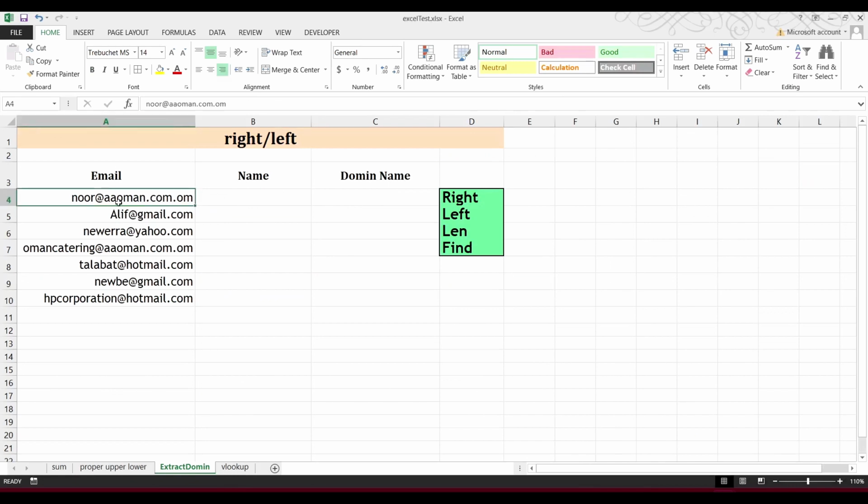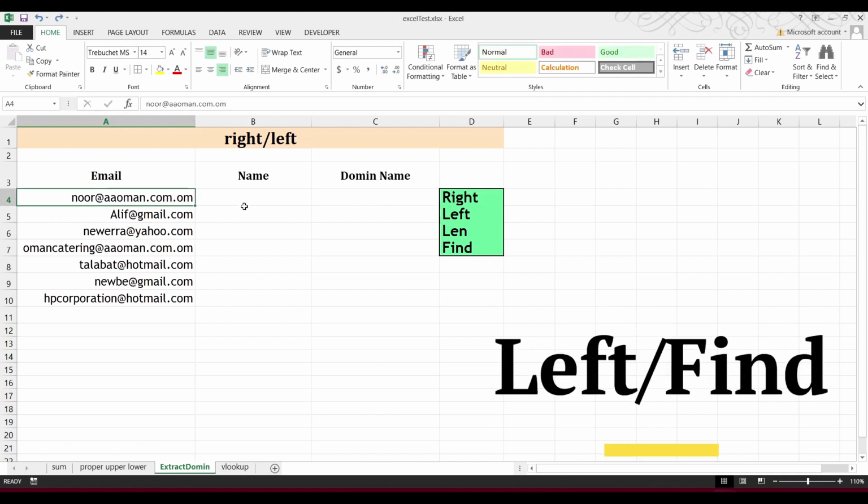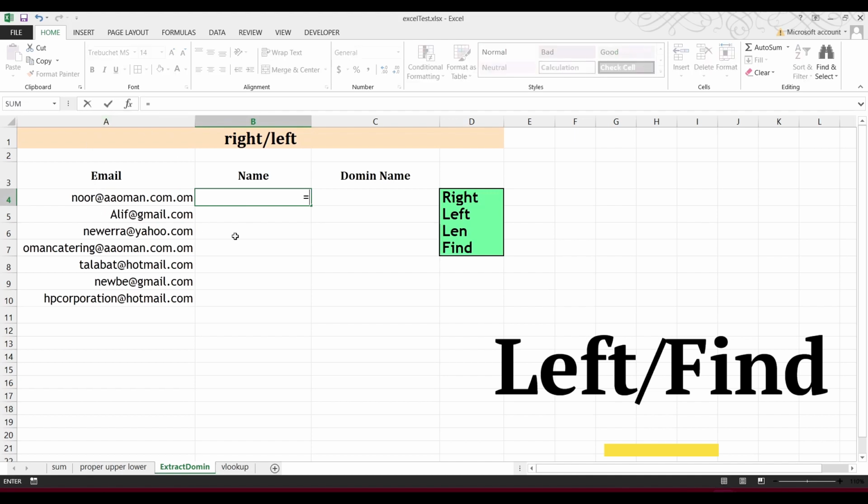I have noor@aoman.com.om. I want only that name, that Noor will be here, and the rest will be gone. So now here we can just use a piece of it. This name is on the left side, so I'm going to take the function LEFT, and then I will select the cell A4 which I want to use, and then I will take another function, FIND, and you see after the @ we want to find the text, right?